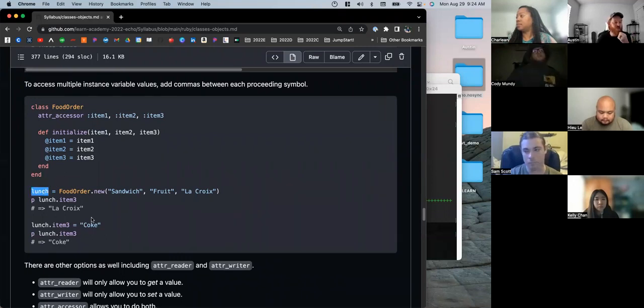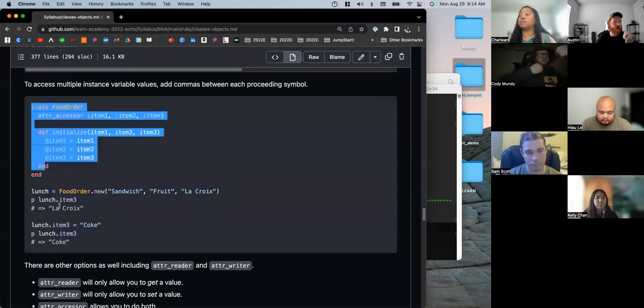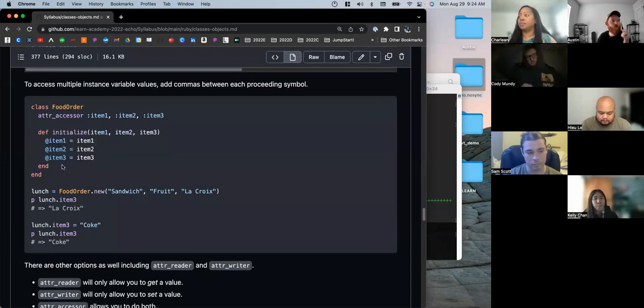So in this case, our instance is called lunch. And so item 1, 2, and 3 are accessible to the entire instance of lunch versus only being accessible to the initialize method, which would be a locally scoped variable. That's what's going on there. Cool. attr_accessor lets us read and write different variables inside of our class, ones that the class can see, so instance variables. But what's the data type that the attr_accessor takes as an argument? Symbol. Perfect. Good job.